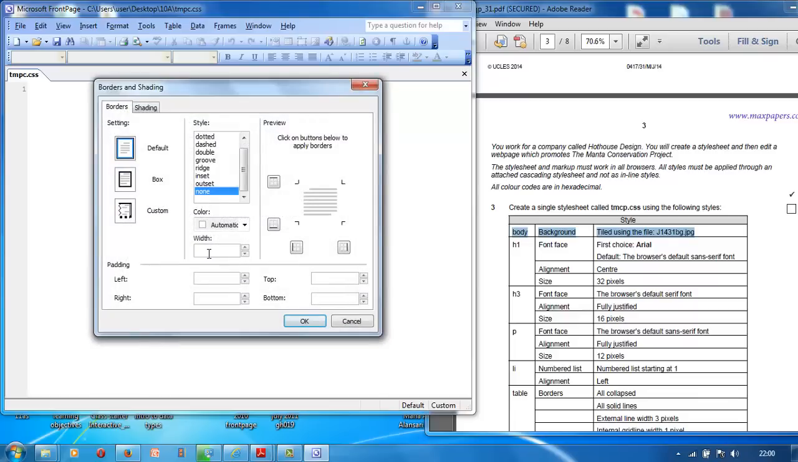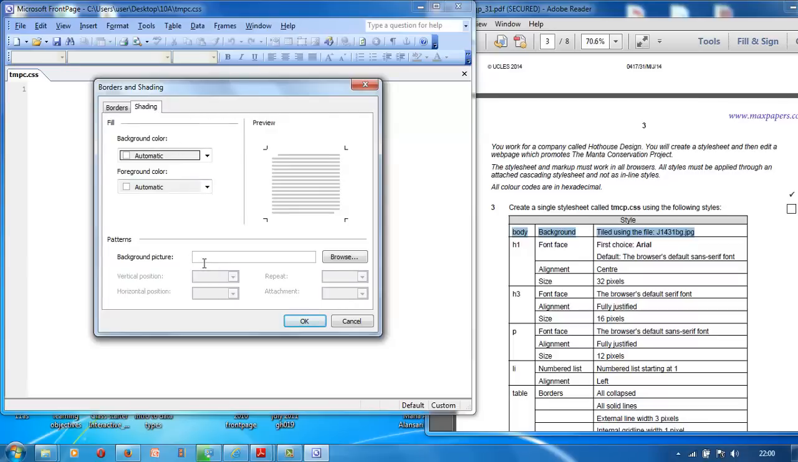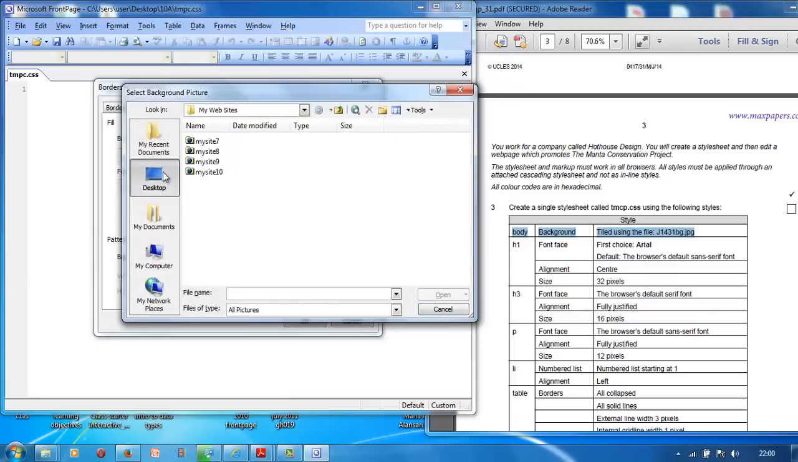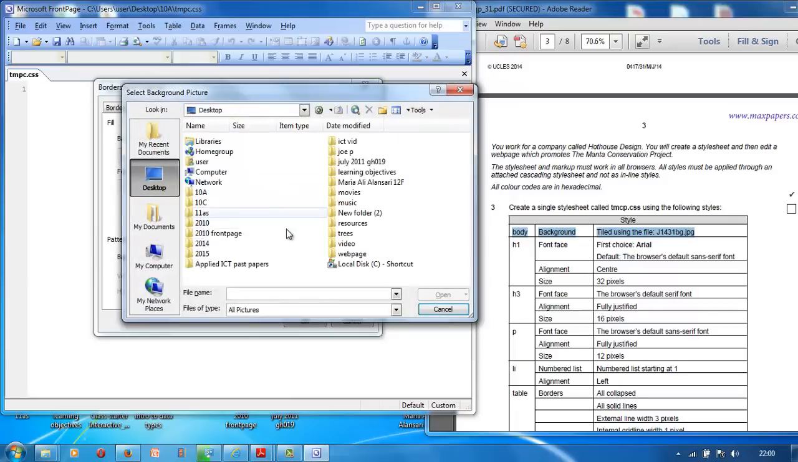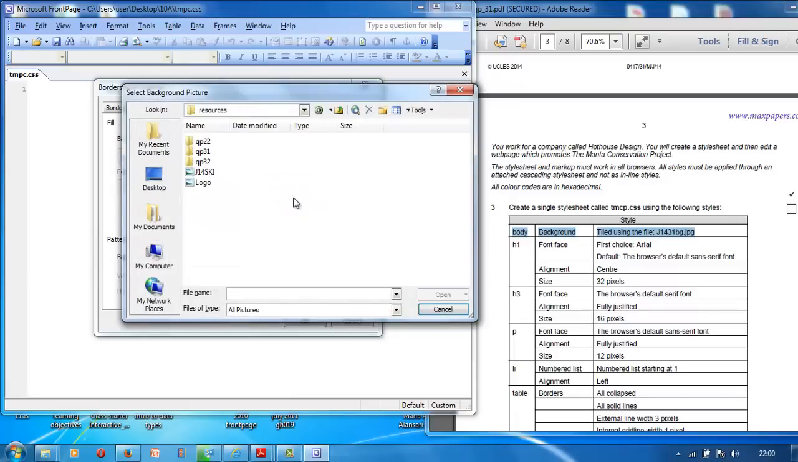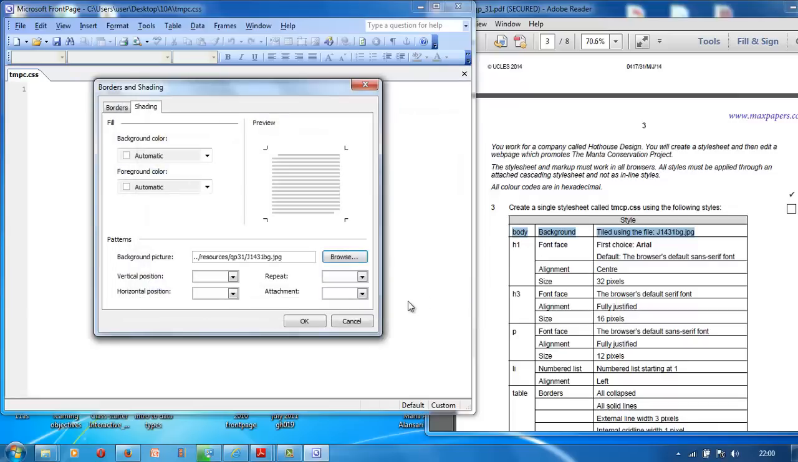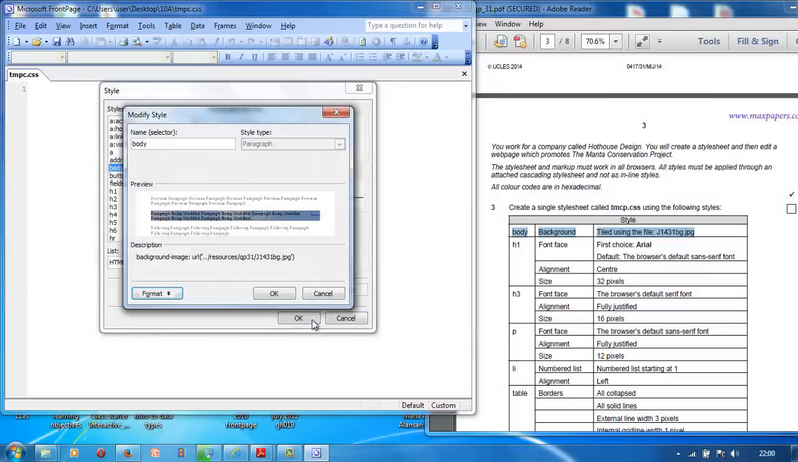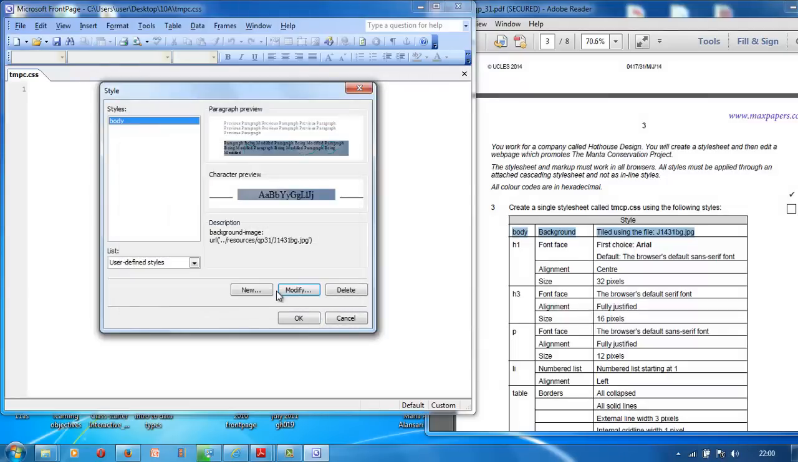What must we do there? We've got to put a picture in. So you go Shading, Background Picture, go Browse. Go to your desktop, find it in your folder. What's it called? J1431BG, BG for background. Open it and go OK, and OK.